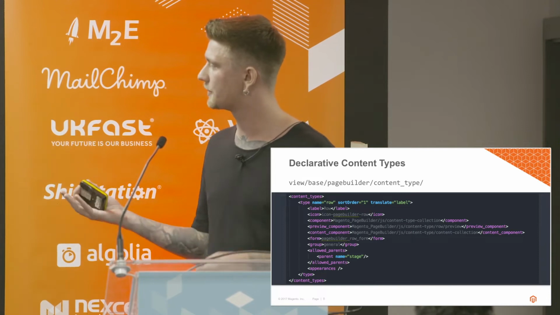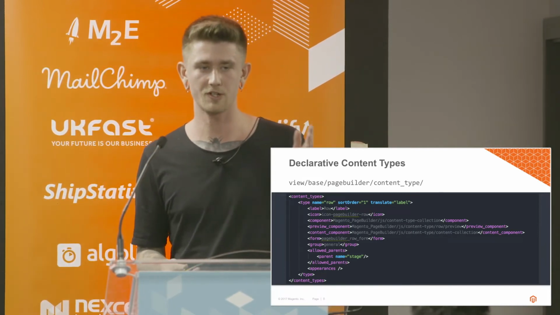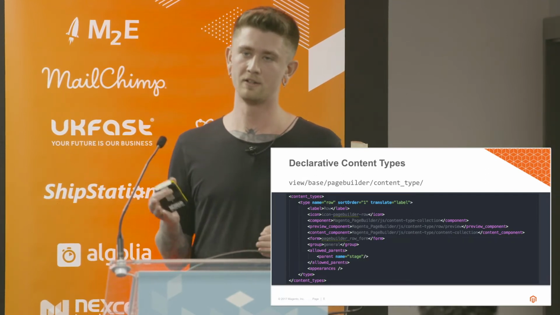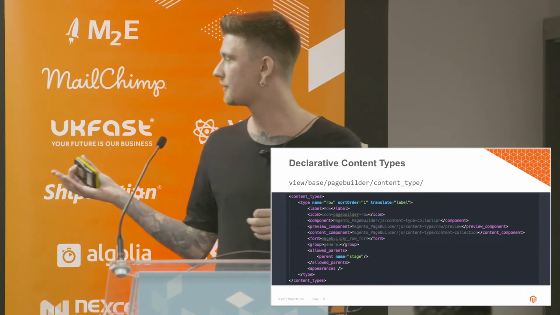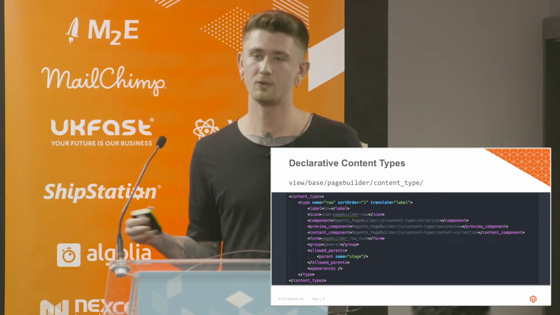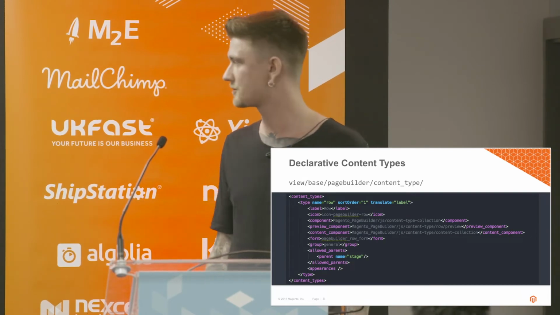We then define a preview component and a content component. We have this notion of the preview, which is in the admin, and the master format, which is the content. And we separate these two out, and we allow you to define custom components for these to add additional JavaScript or logic into those aspects of the application.